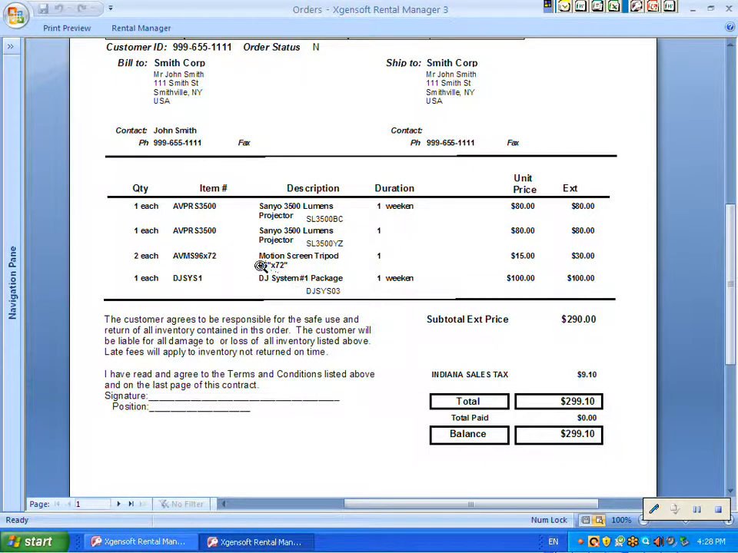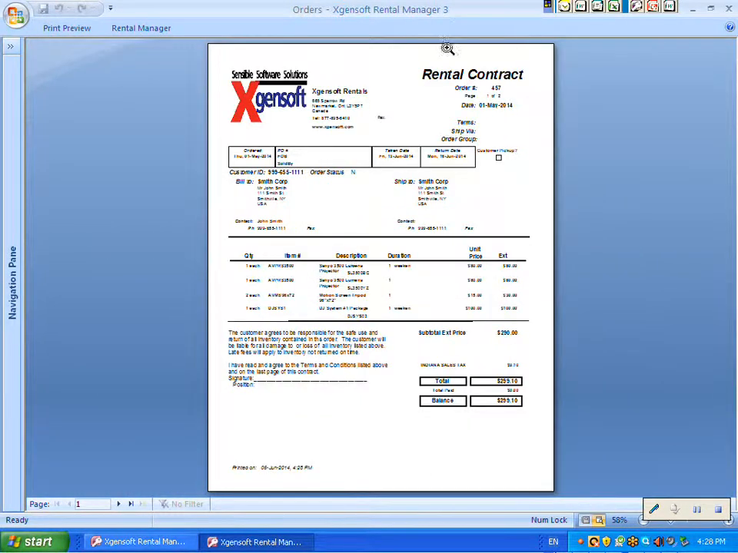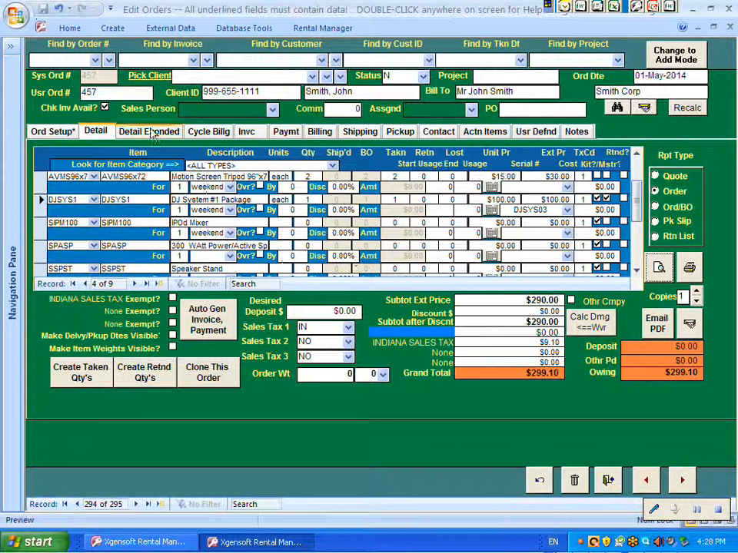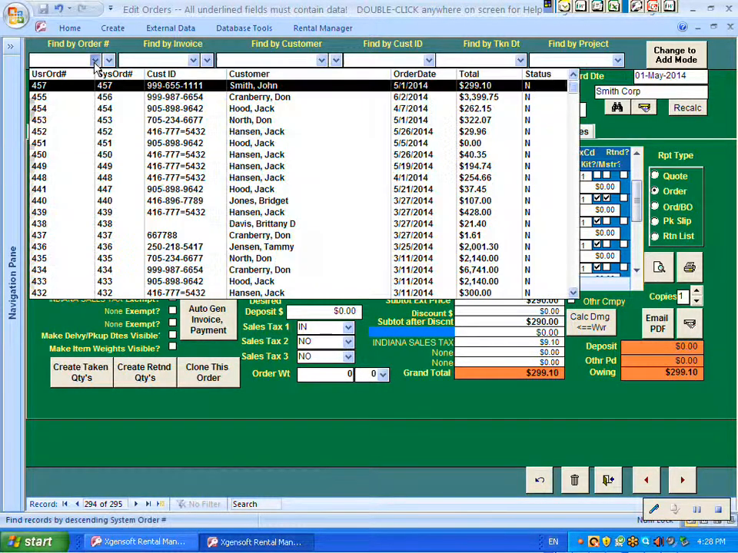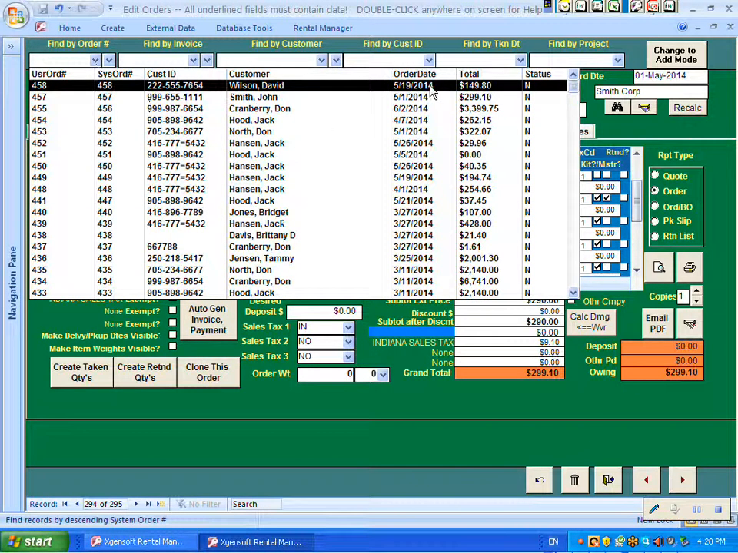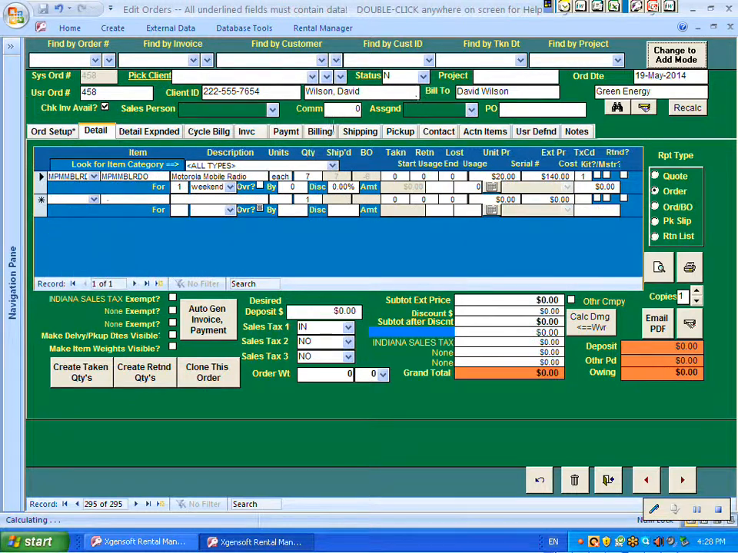The 2 that don't have them have also been added into the order. I'm going to close this. Now I'm going to show you the way I would do an order if I had multiple items of one inventory code. For example, mobile radios.